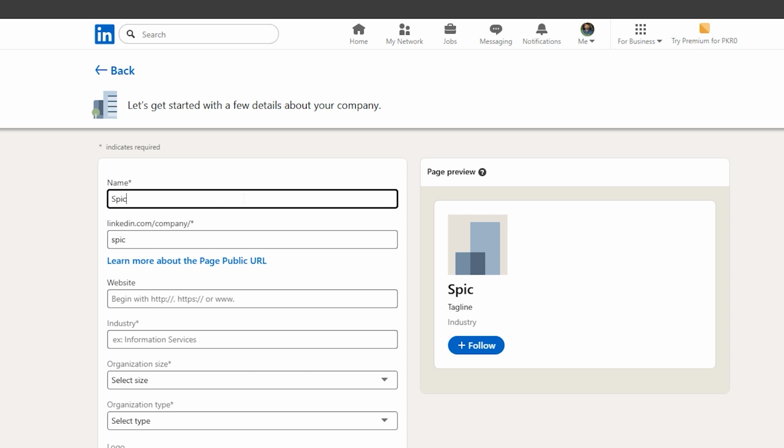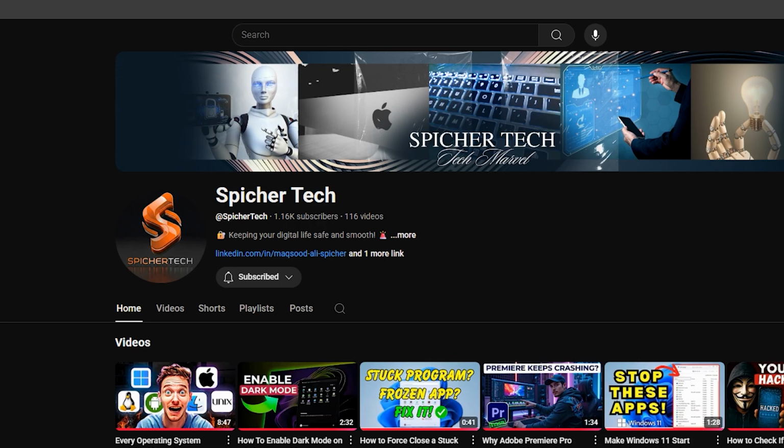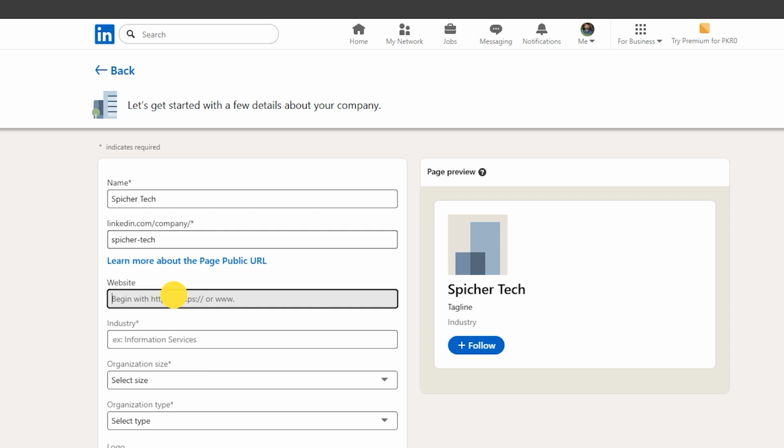First, enter your page name. Type your brand name exactly as you want it to appear. LinkedIn will automatically create a unique link for your page, but you can customize it if you want. Next, add your website. If you have one, paste the link here. If not, no problem. You can skip this step.